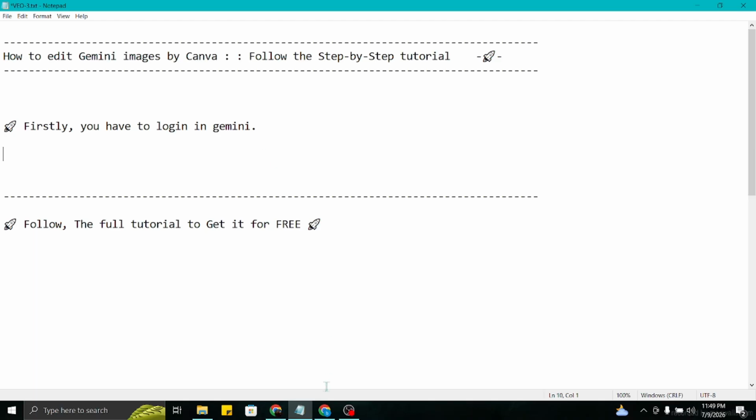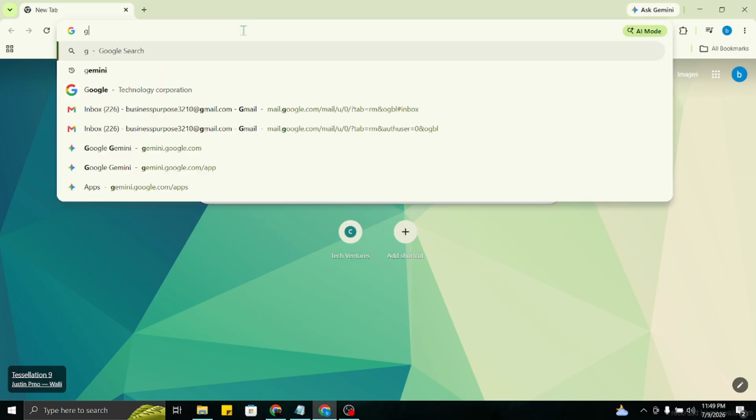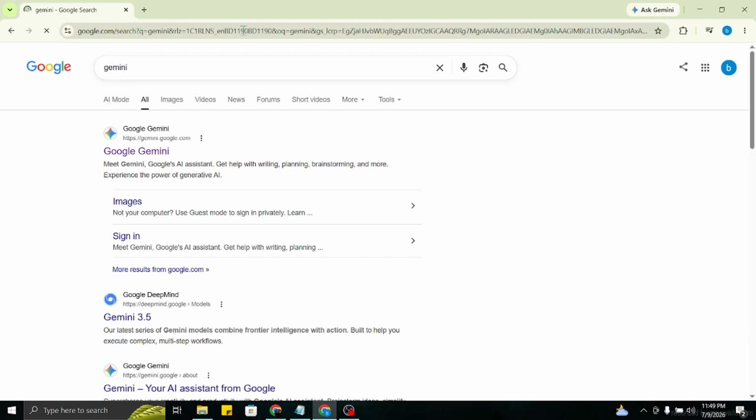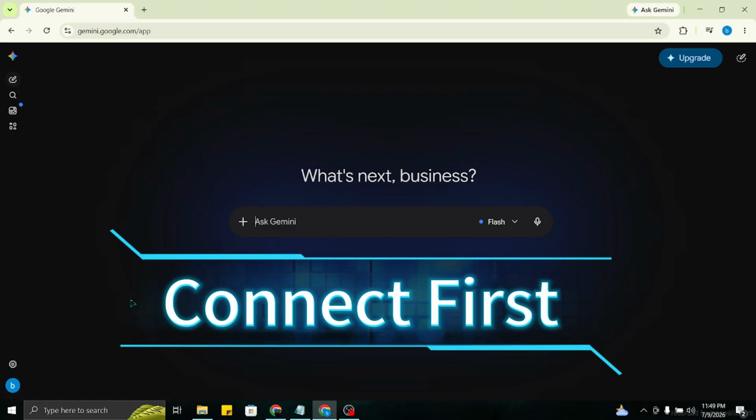So go to one of your browsers, and in the search bar you have to search Gemini. You will get this link, so click on this link. As you can see this, I have already logged in here. So now I have to connect Gemini with Canva.